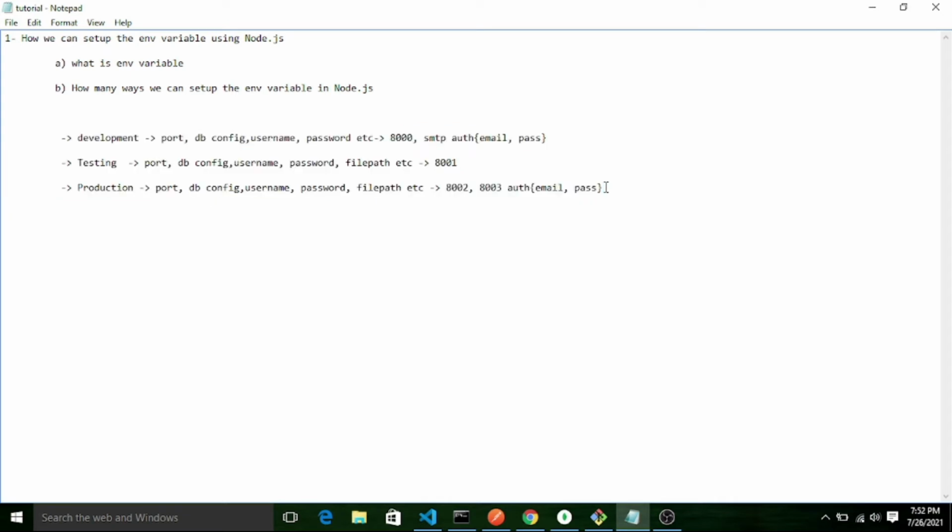Now I will show you in Node.js how we can achieve the same thing. When I am talking about Node.js, basically there are two ways. Actually other ways are also there, but I will show you the two ways today. First one is command line argument.